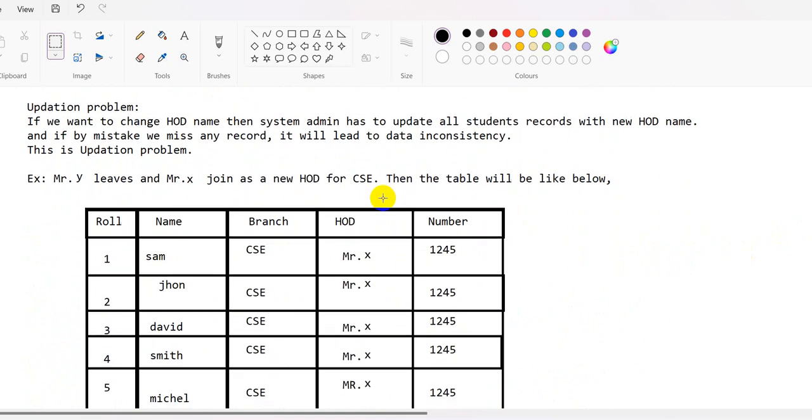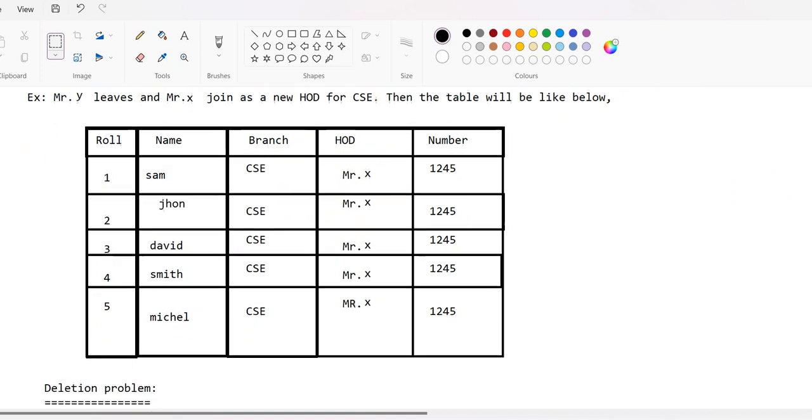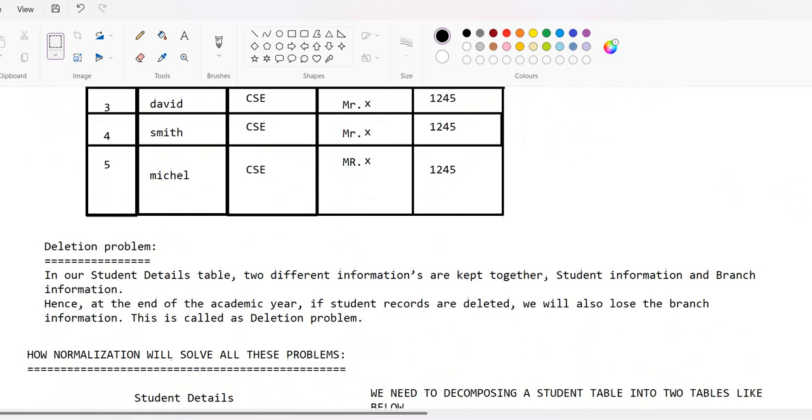Let's suppose Mr. Y leaves the college and Mr. X joins as the new HOD for CSE. Then what do we have to do? We have to perform updation for all the records. Wherever earlier it was Mr. Y, we have to update it with Mr. X. If there are thousands of records, then we have to change the HOD name for those thousands of records. So this is about the updation problem.